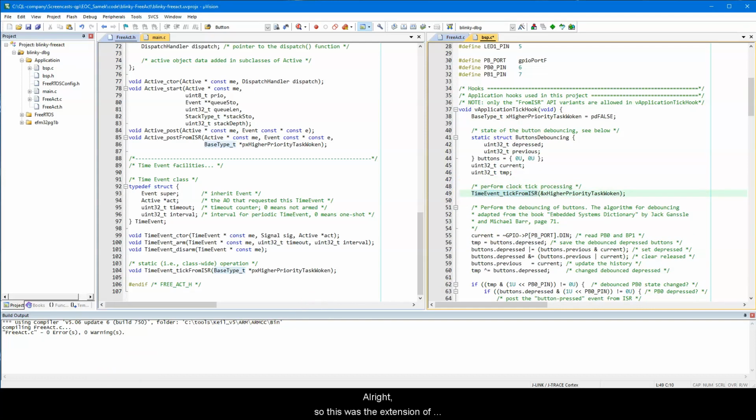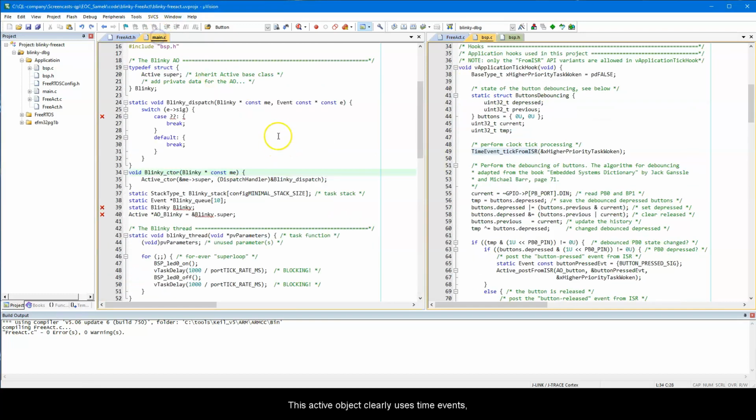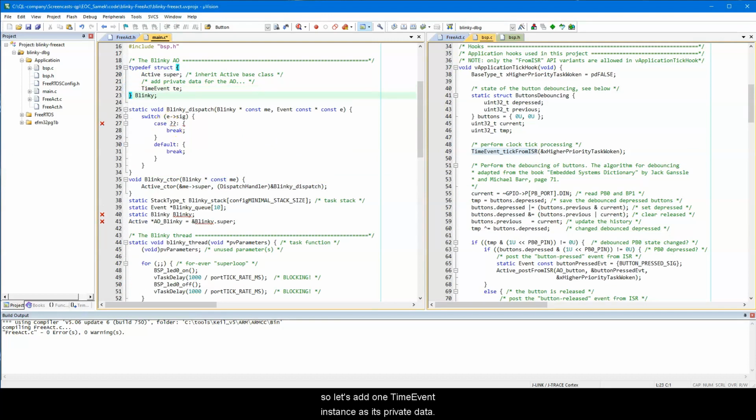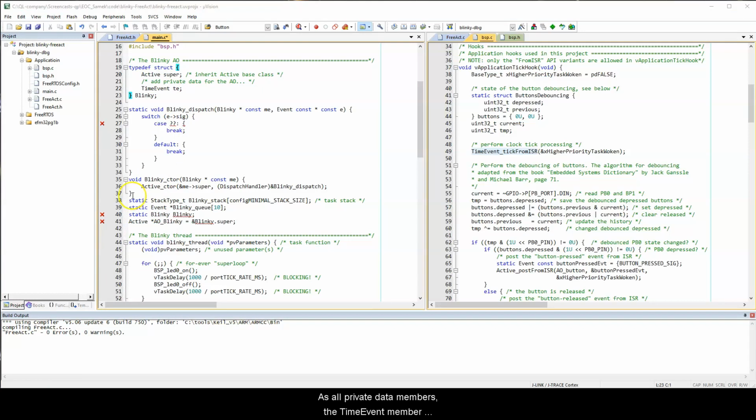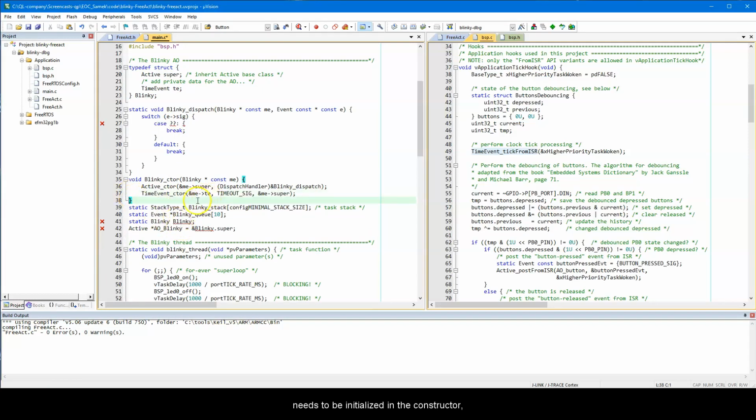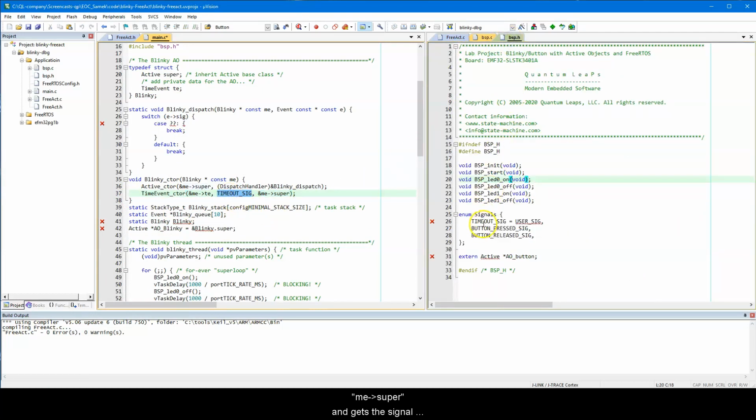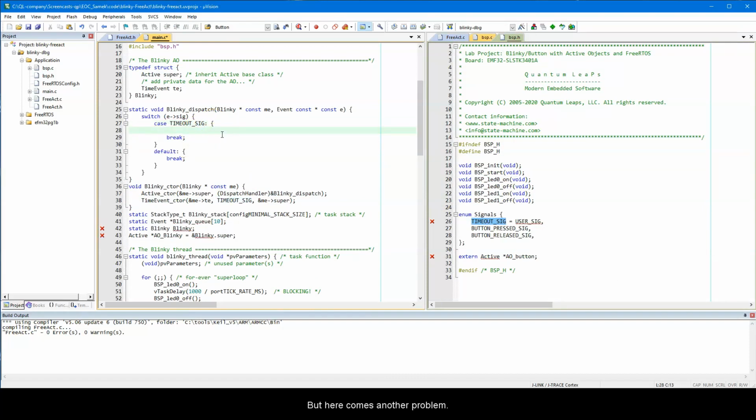Alright, so this was the extension of the active object layer. Now let's use it to implement your blinky AO. This active object clearly uses time events, so let's add one time event instance to its private data. As all private data members, the time event member needs to be initialized in the constructor, where it becomes associated with the active object meSuper and gets the signal timeout defined in bsp.h. So now you have the event signal for your timeout, and you can write a case statement for it. But here comes another problem.